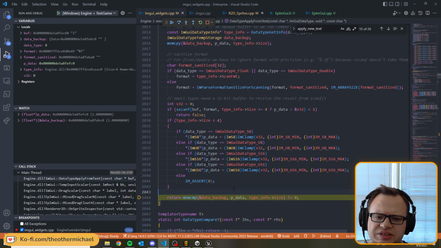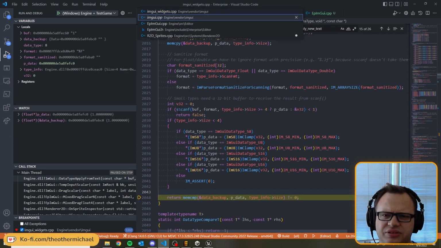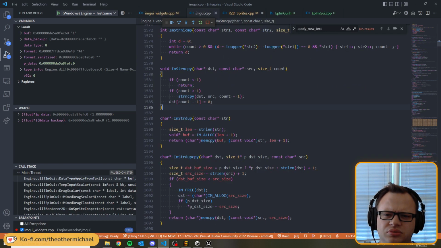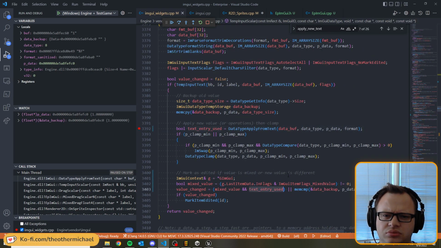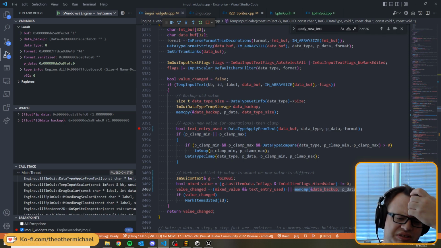There's a memory comparison done here to see whether a change was done, which means that there's 2 memory comparisons being done, which I didn't expect, actually. Yeah, so I guess within data type apply from text, it does a memory comparison internally. And then we do another memory comparison down here. And this section here is the custom stuff I added. But it looks like the vanilla ImGui code does multiple memory comparisons. I wonder why they do that. It's a redundant check.